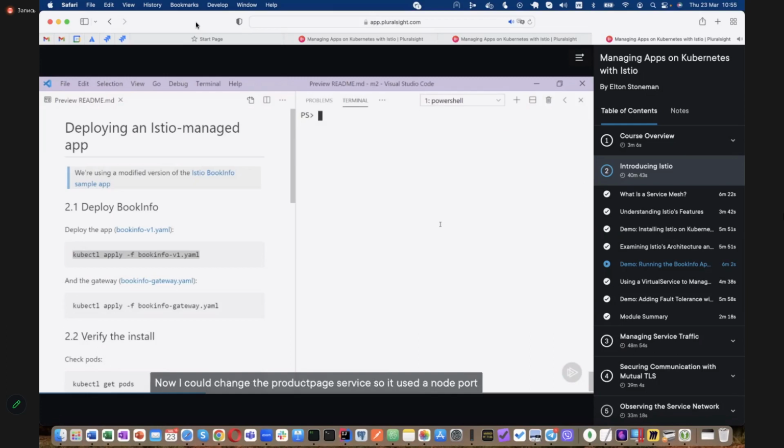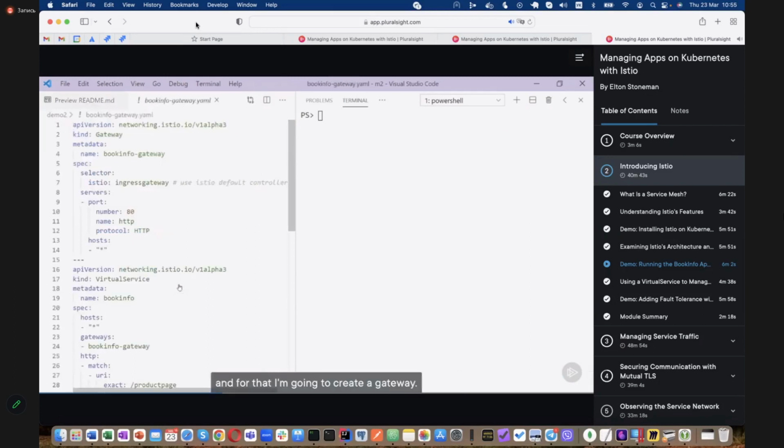Now I could change the product page service so it used a node port or a load balancer and send traffic in that way. But as this is an Istio course, I'm going to let Istio manage the traffic into my application. And for that, I'm going to create a gateway. So a gateway is a custom Istio resource that listens for traffic coming into the cluster. And in this case, it's listening for HTTP traffic on the standard port 80, and this gateway will pick up any host name. So you can have different gateways listening for different protocols and different host domains. This definition picks up HTTP traffic for any host domain that's coming in on port 80.